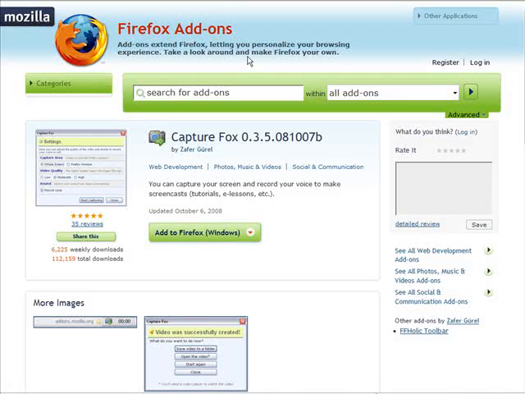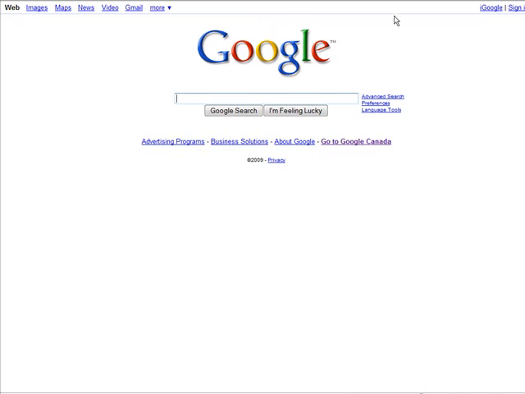Now, all you have to do is decide what you want to record. So let's just go to Google, and I'm just going to record a simple screen capture of me doing a search. Of course, you can record anything. This is just for demo purposes. Okay, so here we are at google.com.